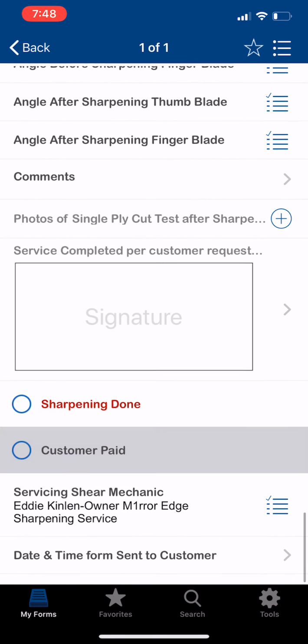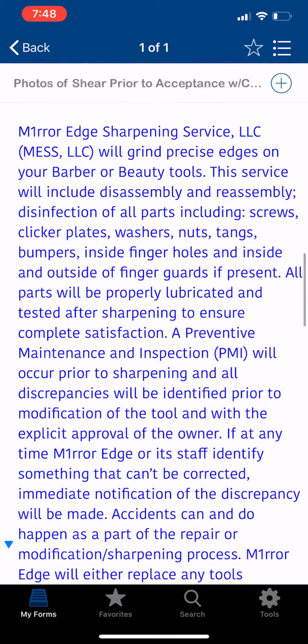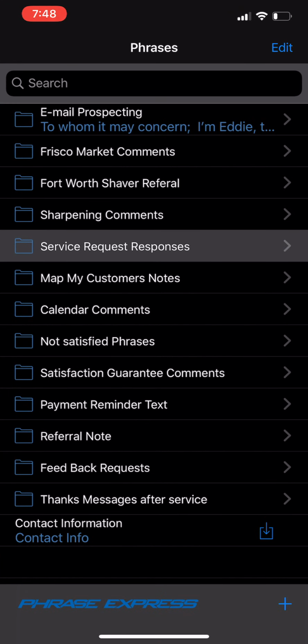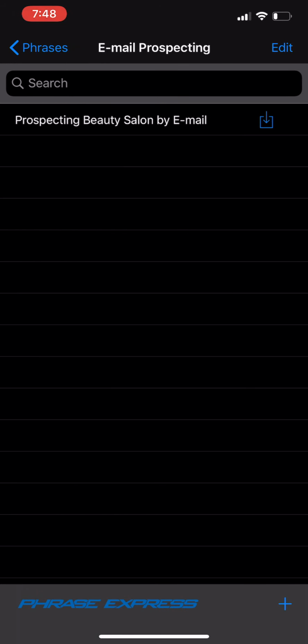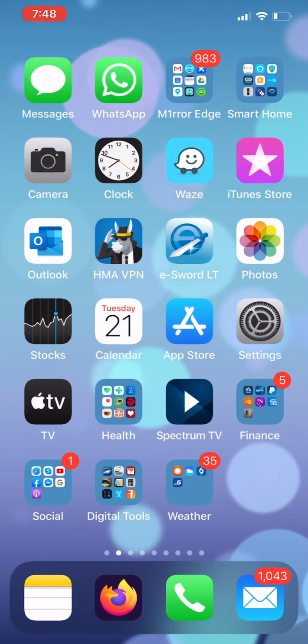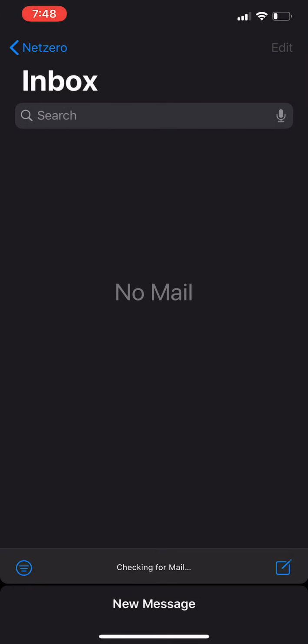But as you can see, the Phrase Express program can make it easy to do just about any communications. So another example would be email prospecting. I found an email address for a salon in a local city, and I want to prospect them. So I click on here. I go to my email real quick.